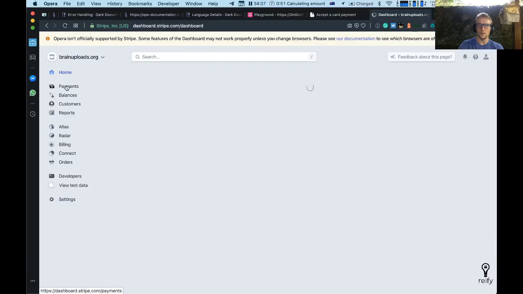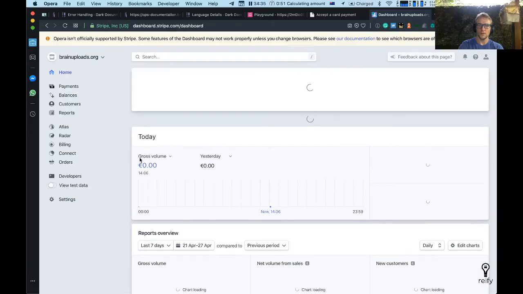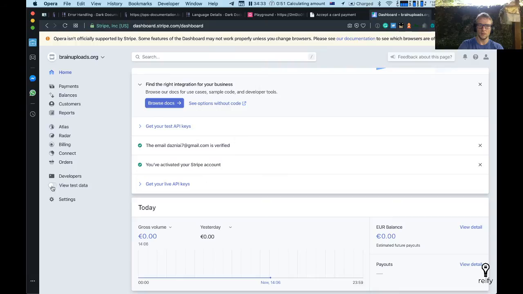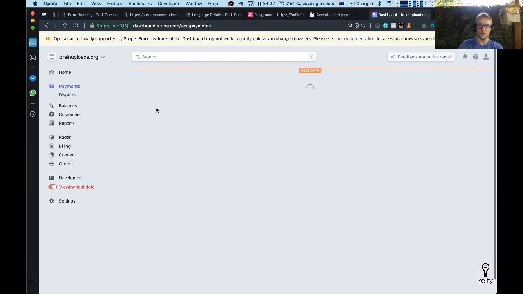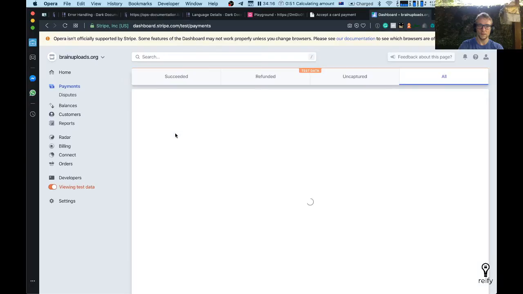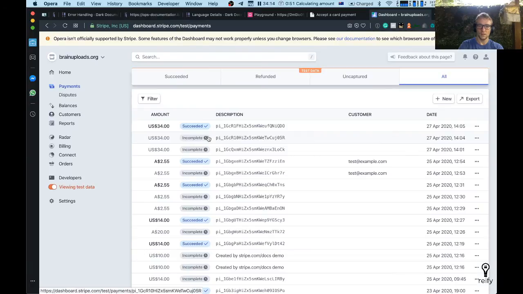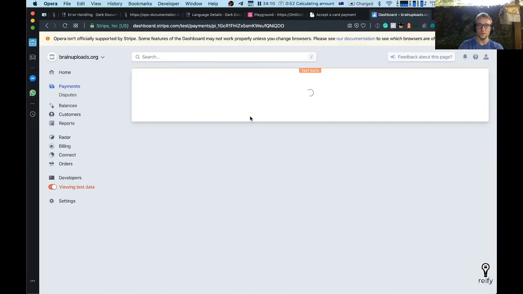Okay, so we should see the test data, and in the test data we should now see the payments, and we should see the payment for $34. Yes, I think that was the correct number there. Let's see if we get it. Come on, Stripe. Yay, that's the one. So this is the payment for $34.